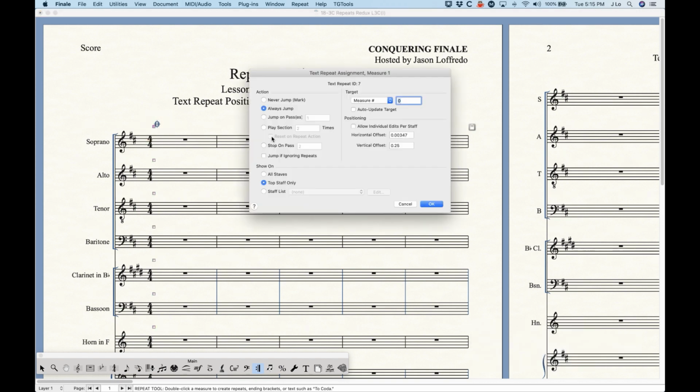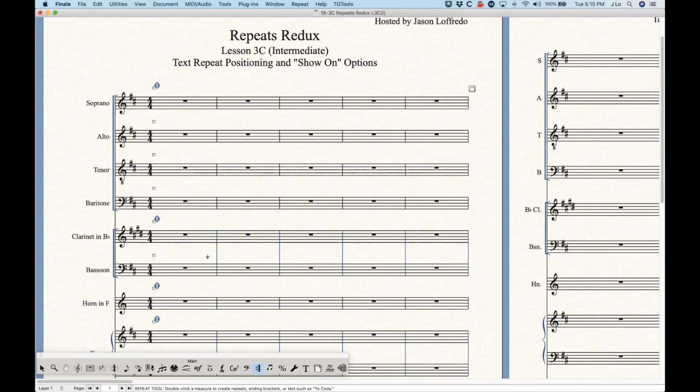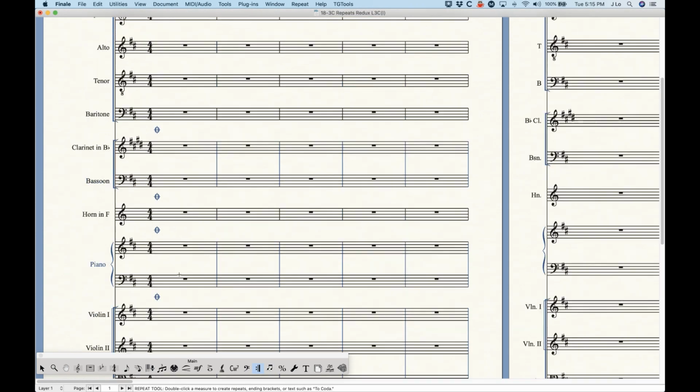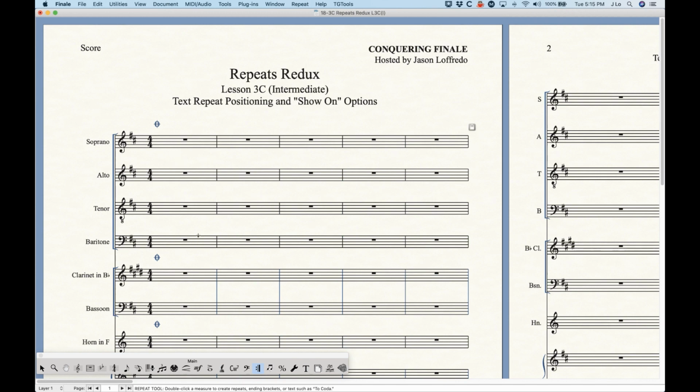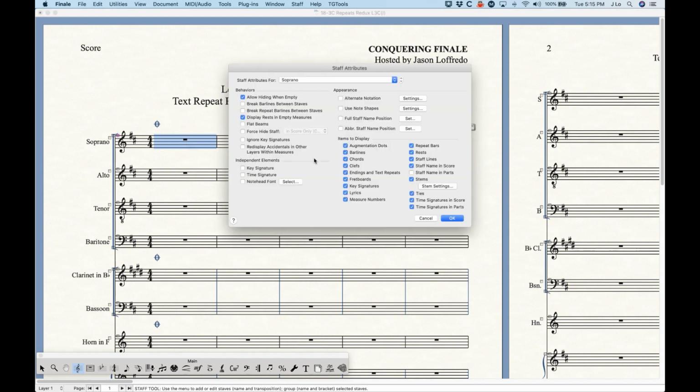There's another thing I wanted to mention about this interplay between the show on and the staff attributes. Let's choose this all staffs option again, so we can set it up so we're seeing this on the top of every group. One of the big issues with this is that when you go into the staff attributes and look at this endings and text repeats for the soprano, you see it checked. For the alto, it's unchecked.